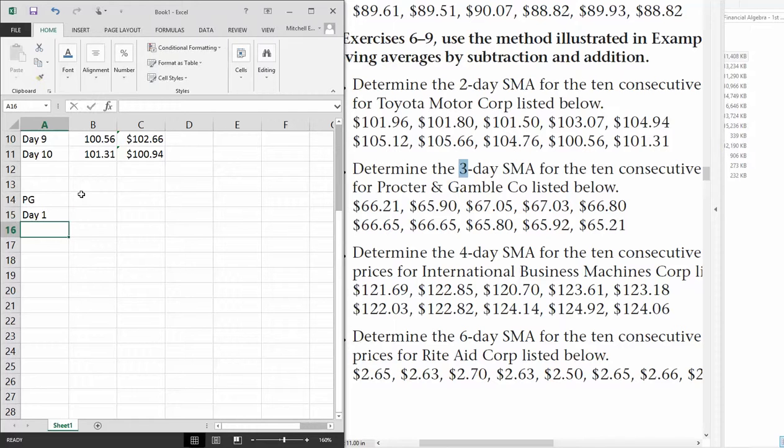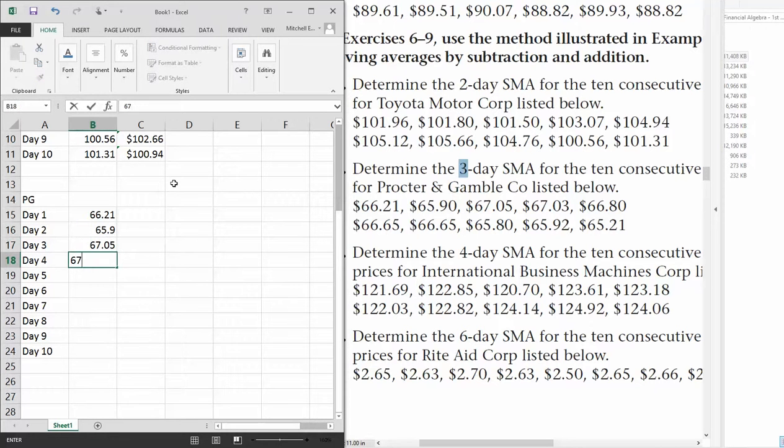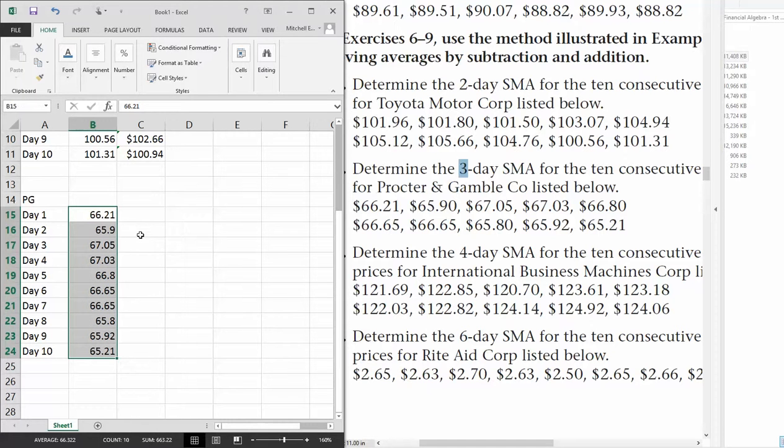And again, I'll start typing day 1, day 2, and maybe even day 3. Highlight those numbers, click and drag the fill handle down so that we have 10 days of data available to us here. I'll start typing in the information from the textbook. And I've got all 10 days worth of data now entered here.